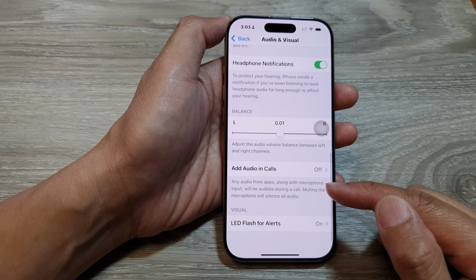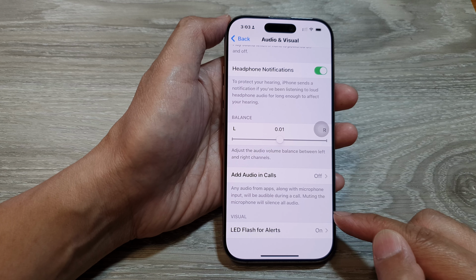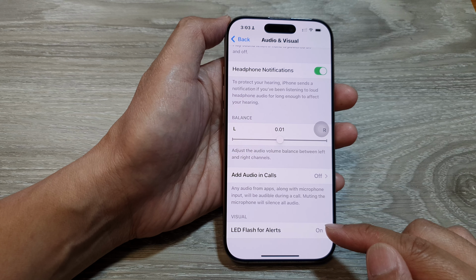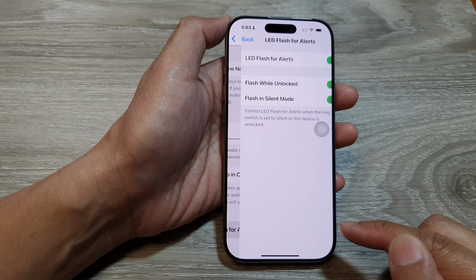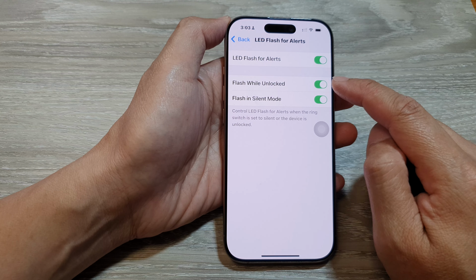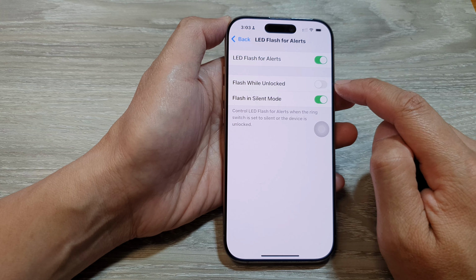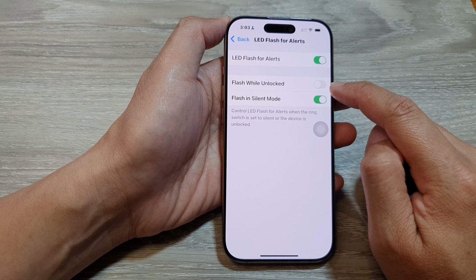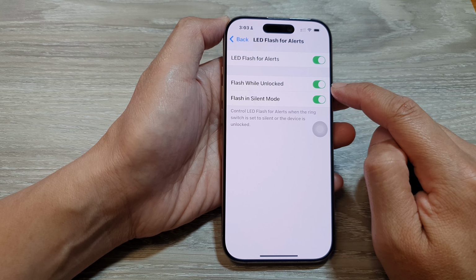Then we scroll down to the bottom. In the visual section, tap on LED flash for alerts. And then tap on the flash while unlocked. Tap on the toggle button to switch it off or turn it on.